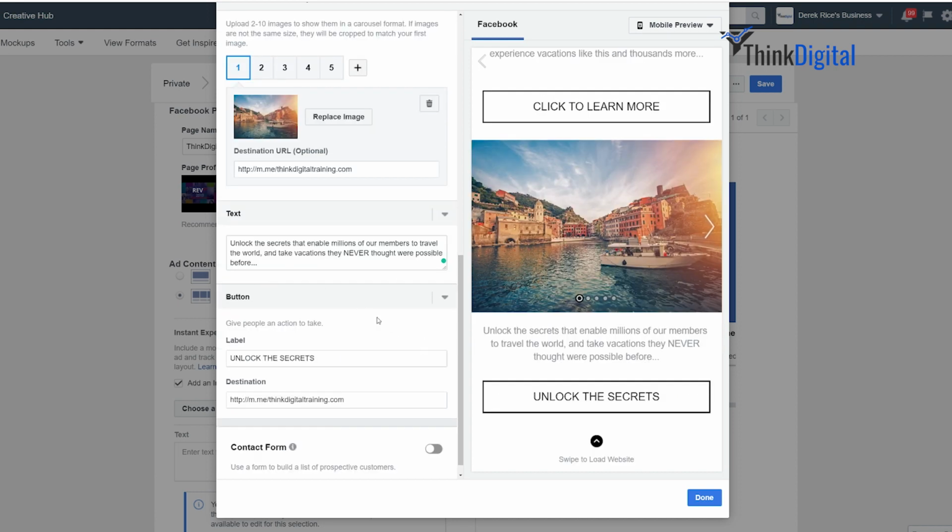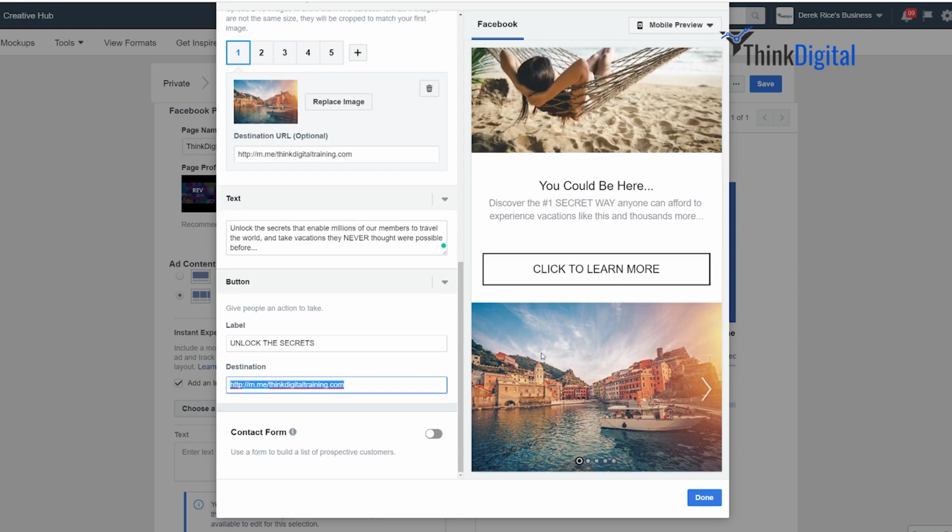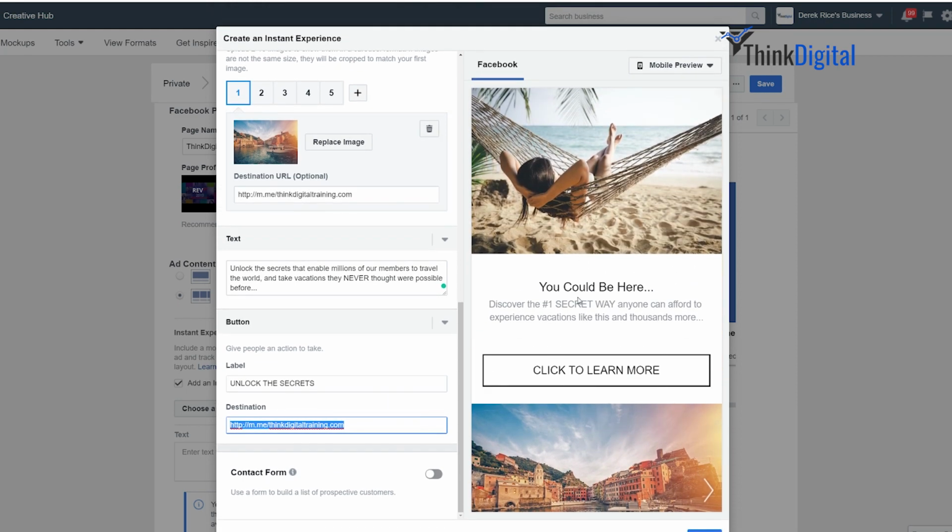Okay, so I've changed the text out and I've put in here, unlock the secrets that enable millions of our members to travel the world and take vacations they never thought were possible before. And I've changed the button text out to say, unlock the secrets. And we're sending that to our chatbot as well. Okay, and that is the basic overview of how you can create an instant experience.